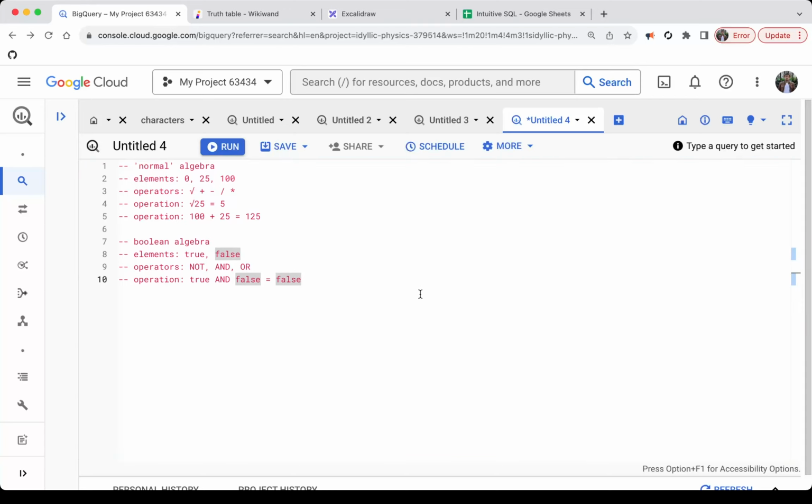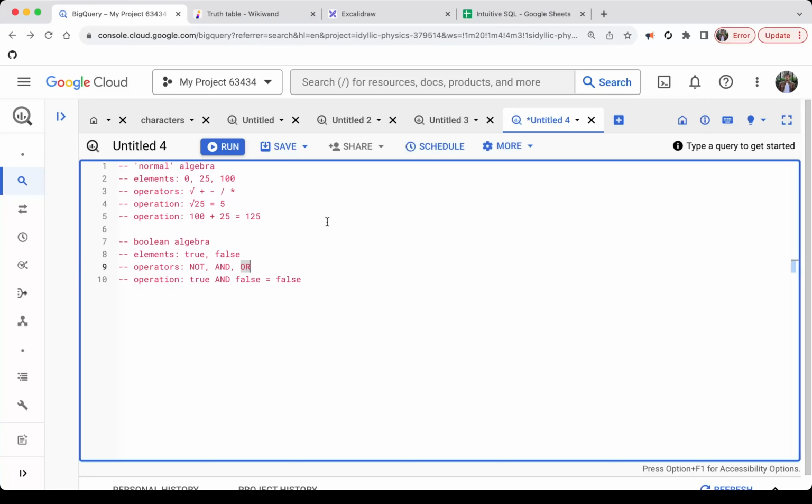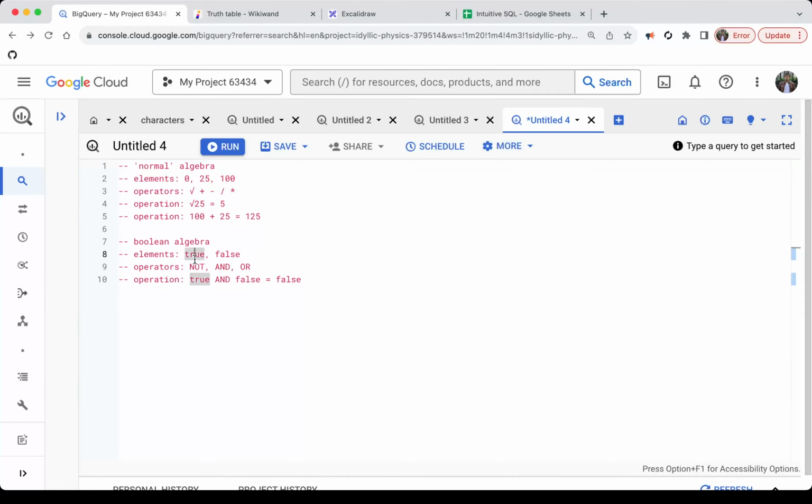Boolean algebra is actually very similar, except that it's simpler in a way because you can only have two elements, either true or false. Those are all the elements that you are working with. And of course, this is why when there's a Boolean field in SQL, it is a column that can only have these two values, which are true and false.